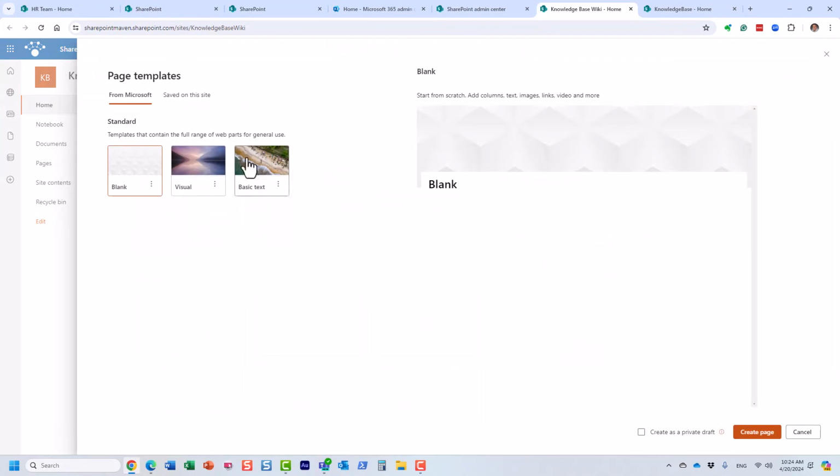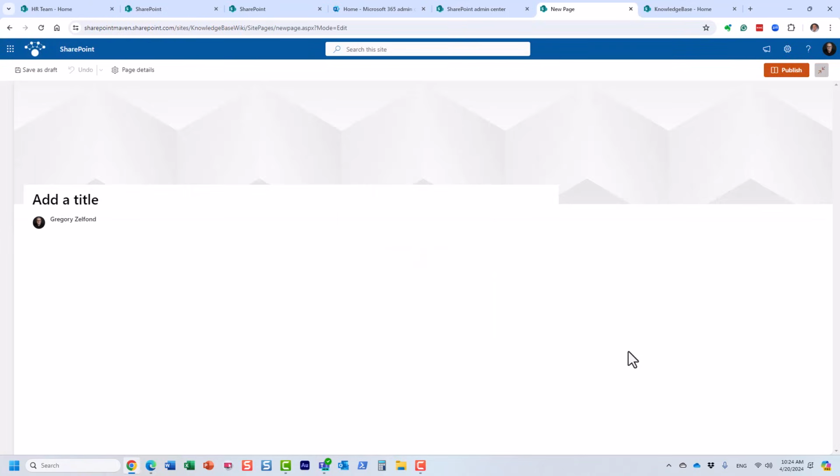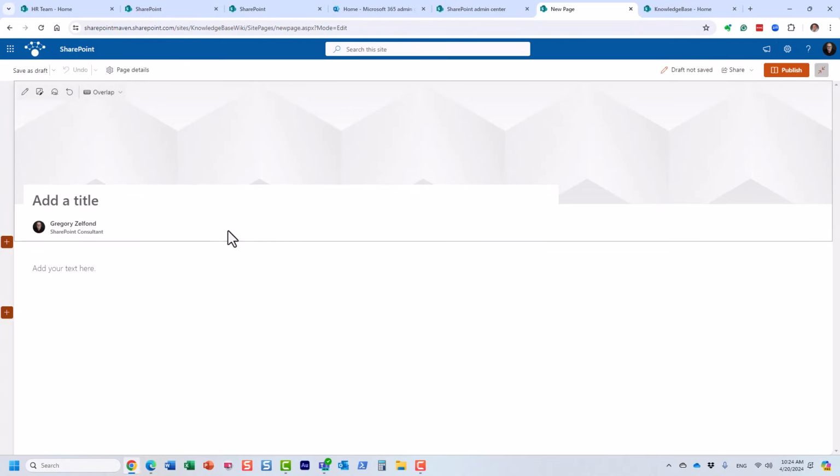And there are a few templates available for us. Let's start with the blank one. We want to create our own look and feel. And what we're building right now is what a potential knowledge base article page will look like. And then we will convert it into the template. All right, so we are going to give it a name.